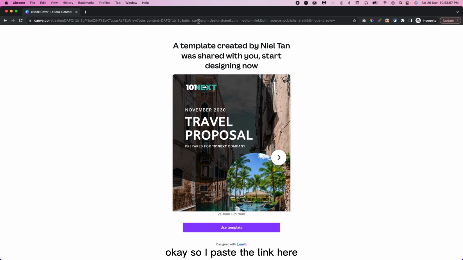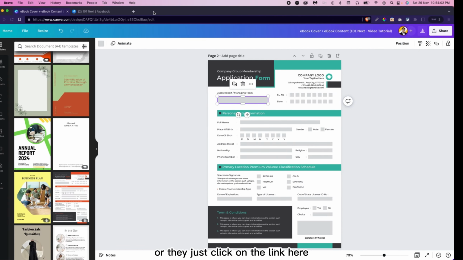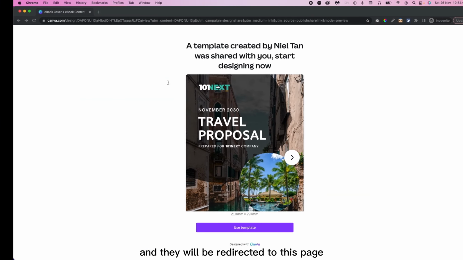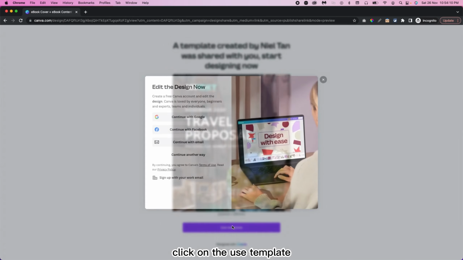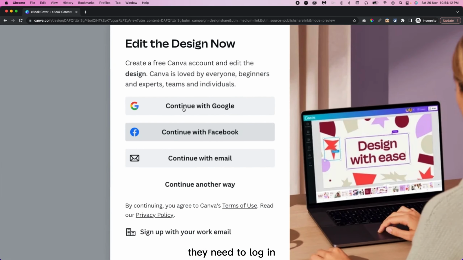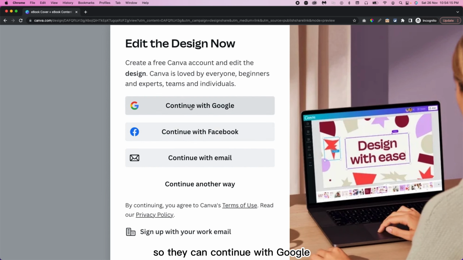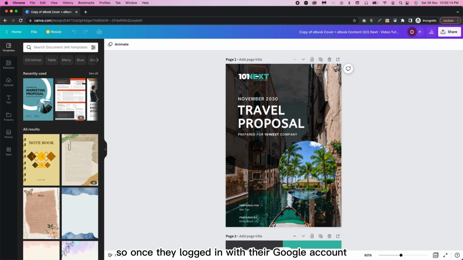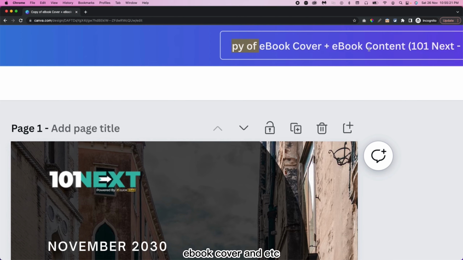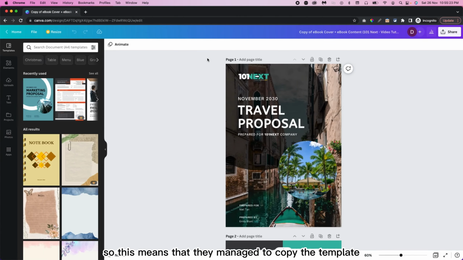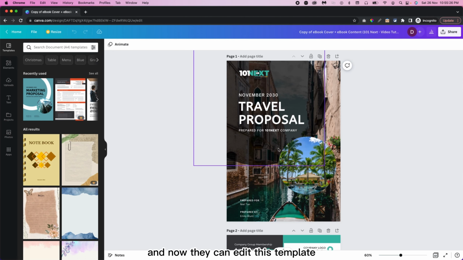So I paste the link here in a new browser, or they just click on the link, and they'll be directed to this page. What happens next is that they just need to click on use template, and here you can see they need to log in. They can continue with Google, Facebook, or their own email address. I'm going to continue with Google. Once they log in, you can see at the top the title, which shows copy of ebook cover and so on. This means that they managed to copy the template, and now they can edit it.